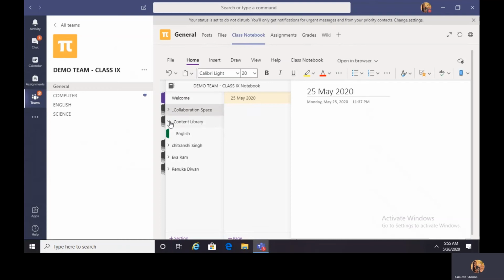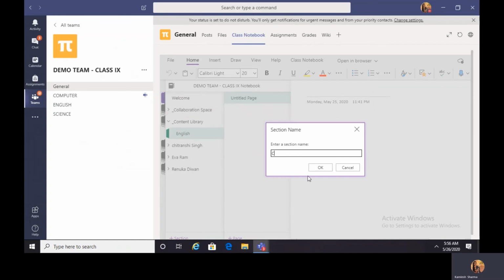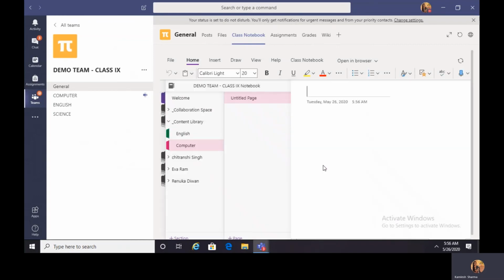Now, let us try to open it. I have by default added one section to it. I can go and add more sections to it. Let us click on plus section. Now it has been added.